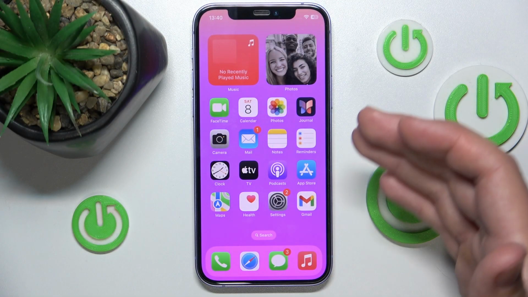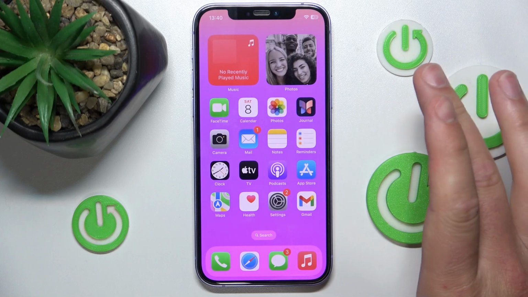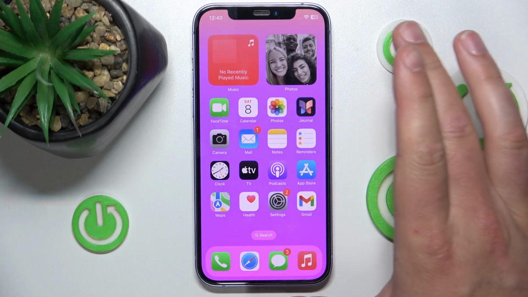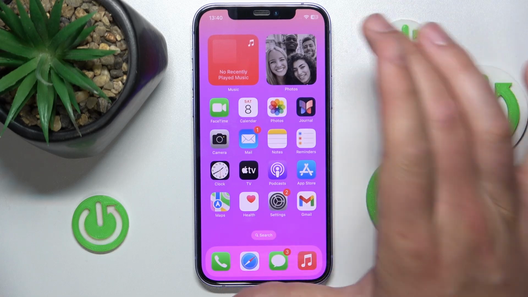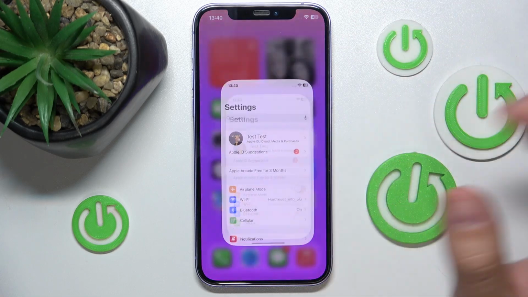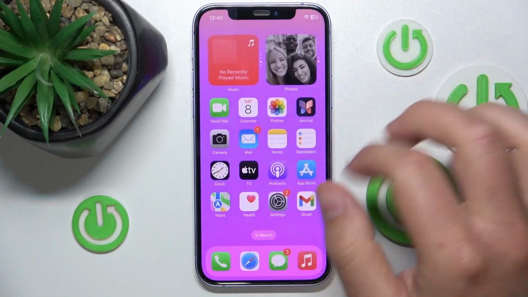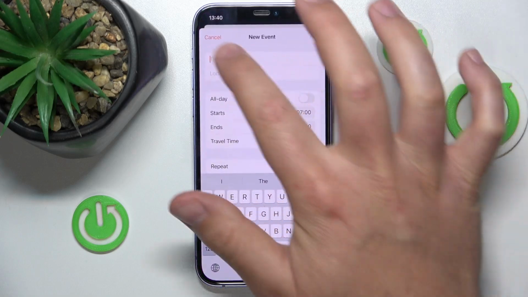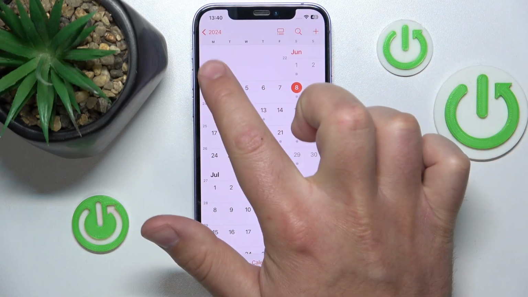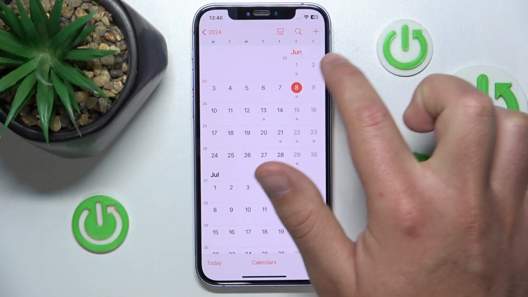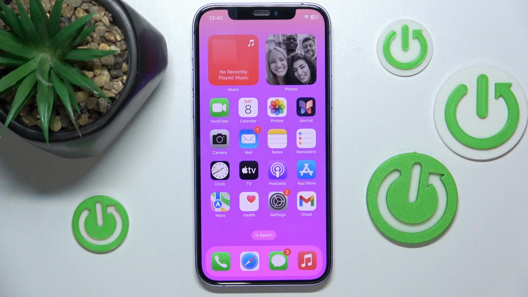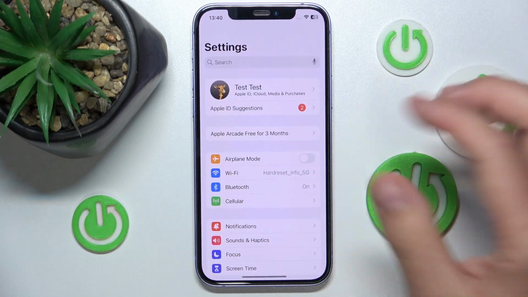So today in front of me is the iPhone 12 with iOS 17.4, but it really doesn't matter which iPhone you have or which version of iOS you have, it is all going to work the same on every iPhone. So what you want to do is to open settings, but first let me show you how it looks in the calendar. As you can see now, the week starts on Monday and ends on Sunday. These are the basic settings that come from the factory.